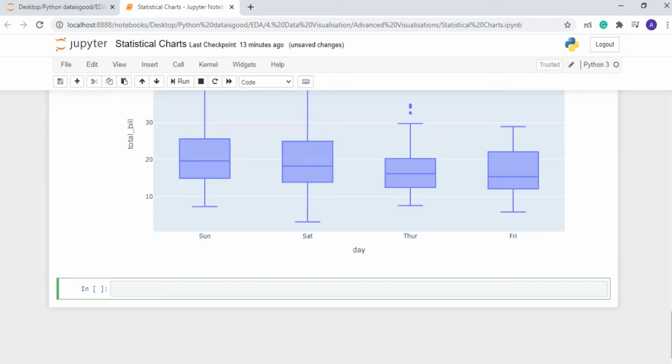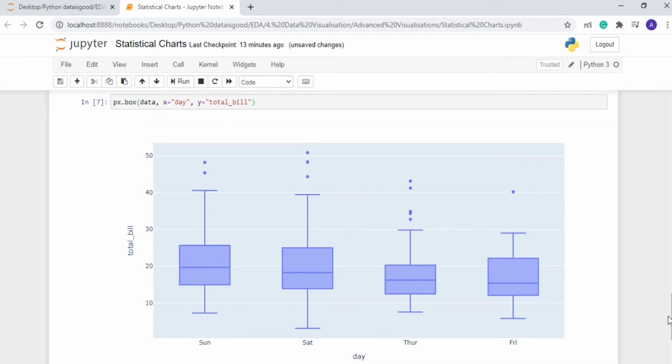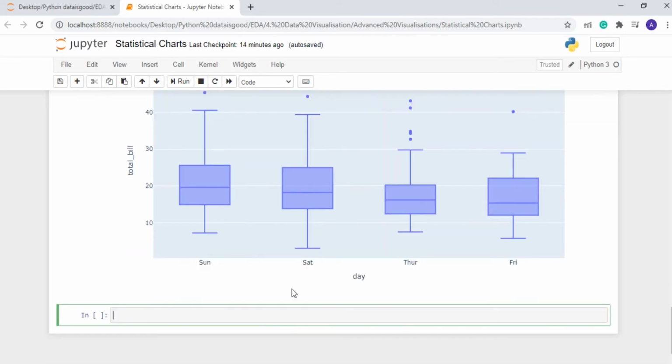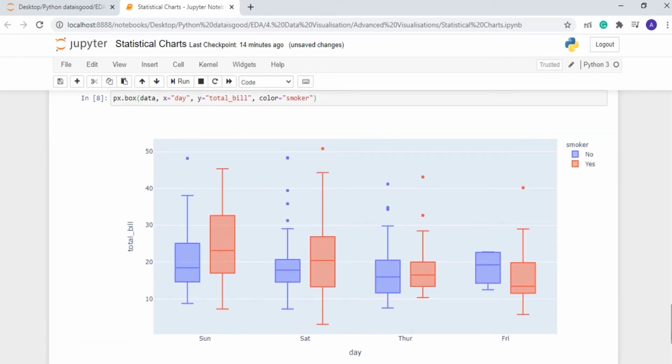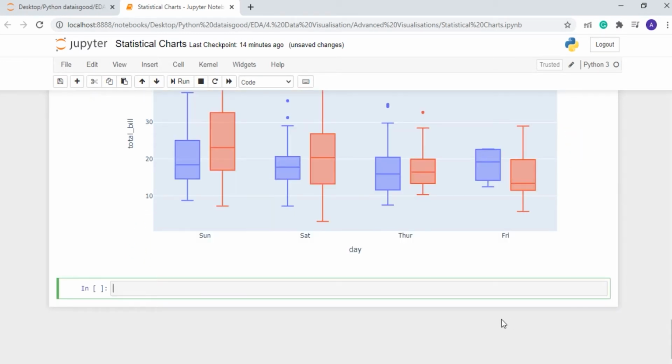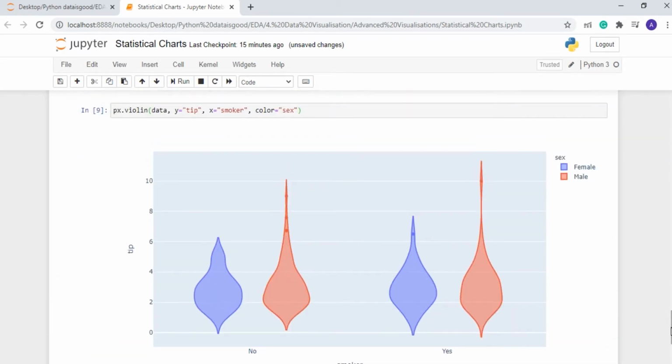We can see that the box plot is plotted between days and total bill. Similarly, we can add an extra variable, smoker, in the box plot, like we did earlier with the strip plot. And similarly, we can plot a violin chart using the extra variable in the color parameter as shown in the figure.